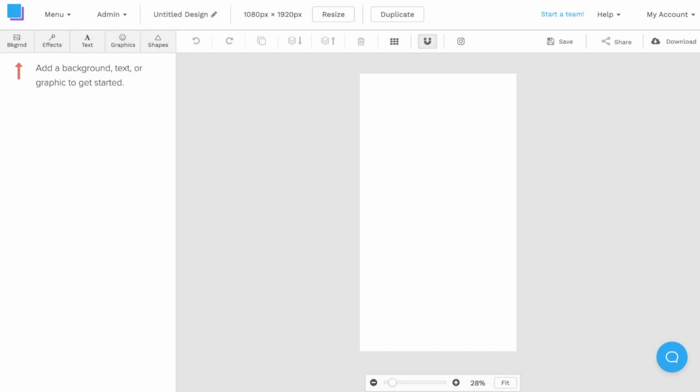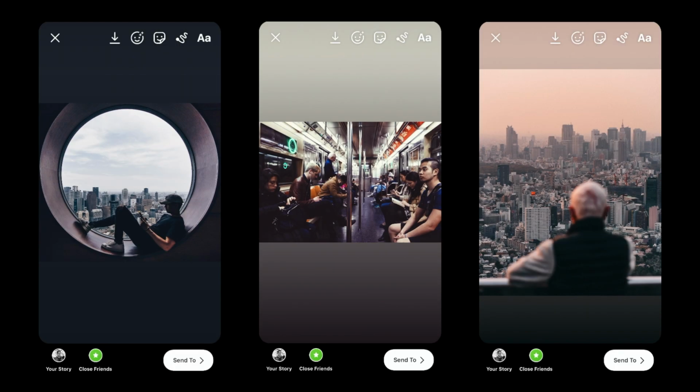So for the last example, I'm going to show you how to upload your own photo into Snappa, as well as resize it so that it fits Instagram's story dimensions. Here's what happens when you upload an image with the wrong dimensions into Instagram. Your photo is either cropped in, which causes a loss in quality, or your photo displays with blank bars at the top and bottom of the screen.